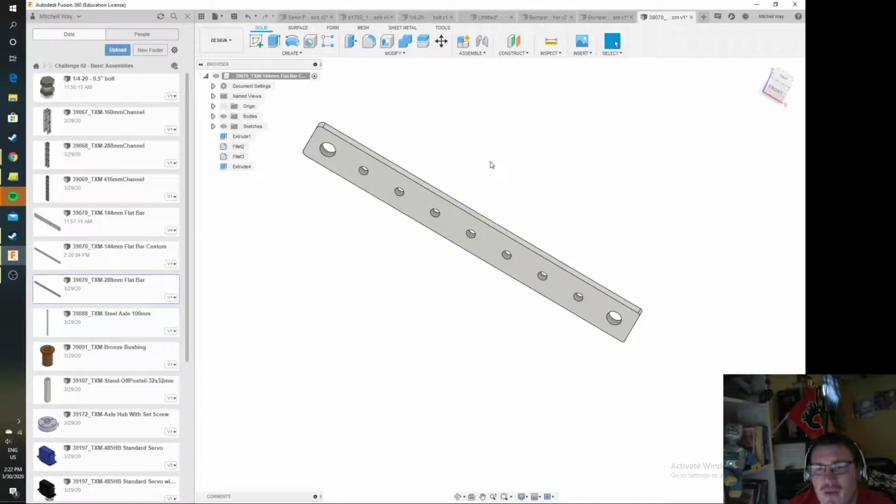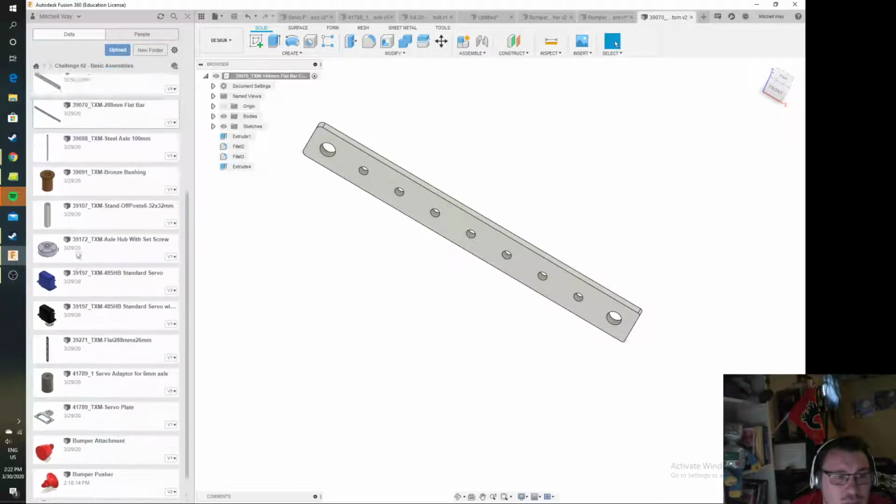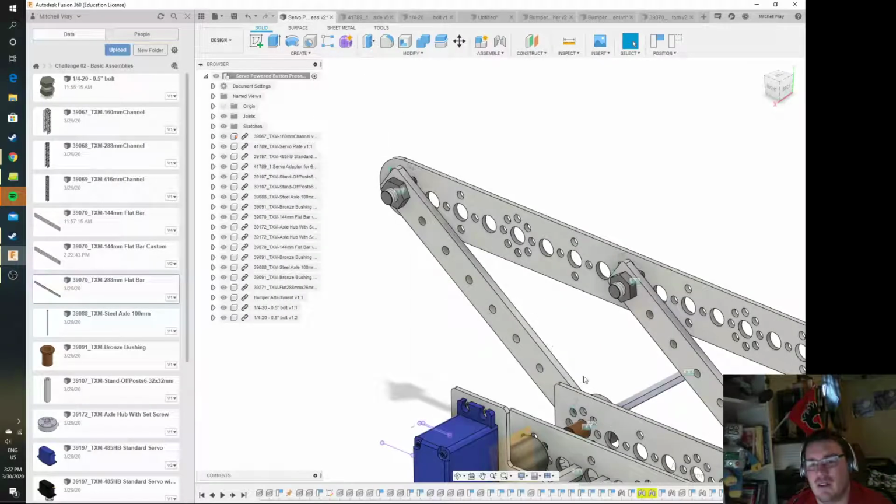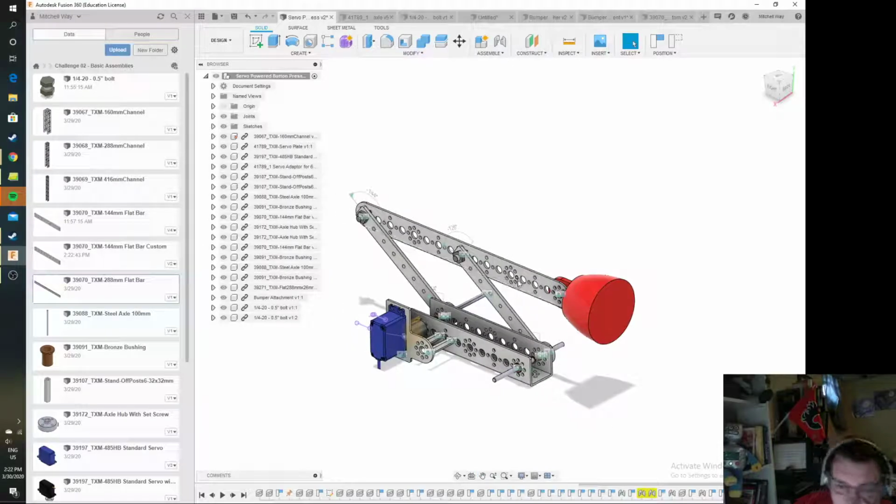Those being there, we can now go ahead and save this part, and you'll notice that in my actual design, all my part catalog here, I actually now have a new part here. It's sitting right next to the 288 millimeter flat bar. It is a 144 flat bar. This one I put custom on just so it'd be named something different than the one that's already in my design. Now, with all of those tools, putting this together is actually relatively easy.